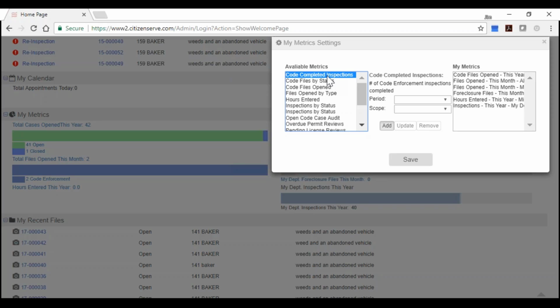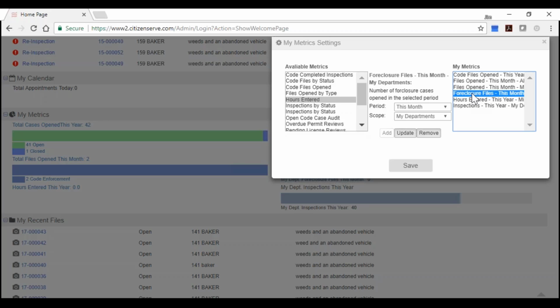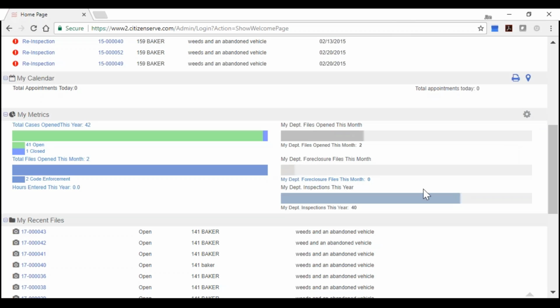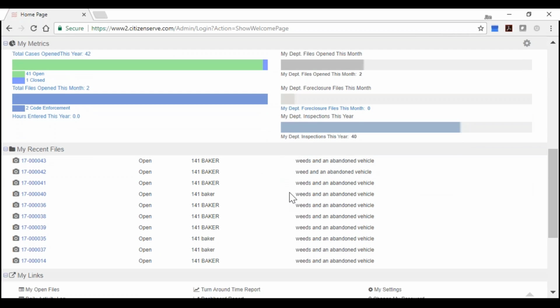It's a reporting tool that's made for somebody that's working with permits, licensing, and code enforcement cases. So you can easily add these and remove them from your home page. And anytime you want, if you want something cool, we'll just add it for you.